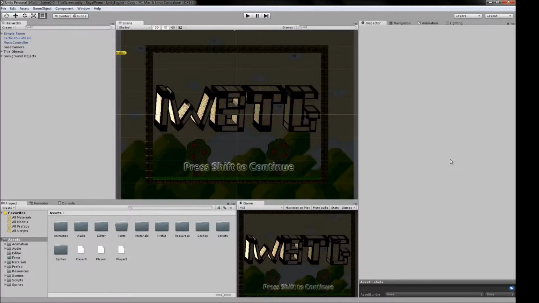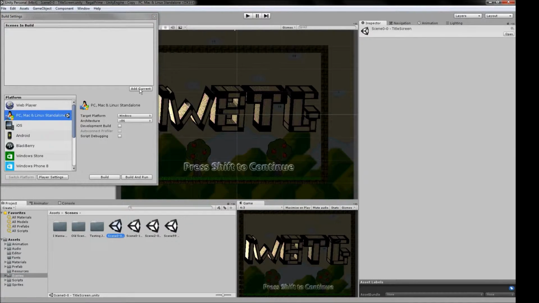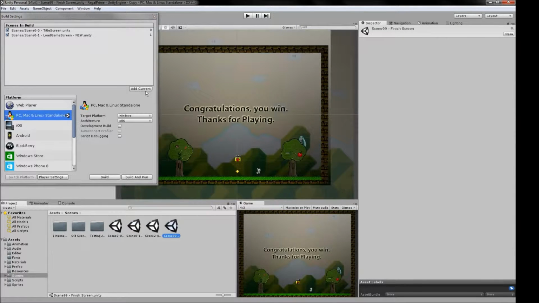We will be on the camera manipulation prefab. We have a couple of things that get set up before actually looking at the prefab. We're going to add some scenes and create some. So, build settings, we're going to add the title screen, the loading screen, and the finishing screen.